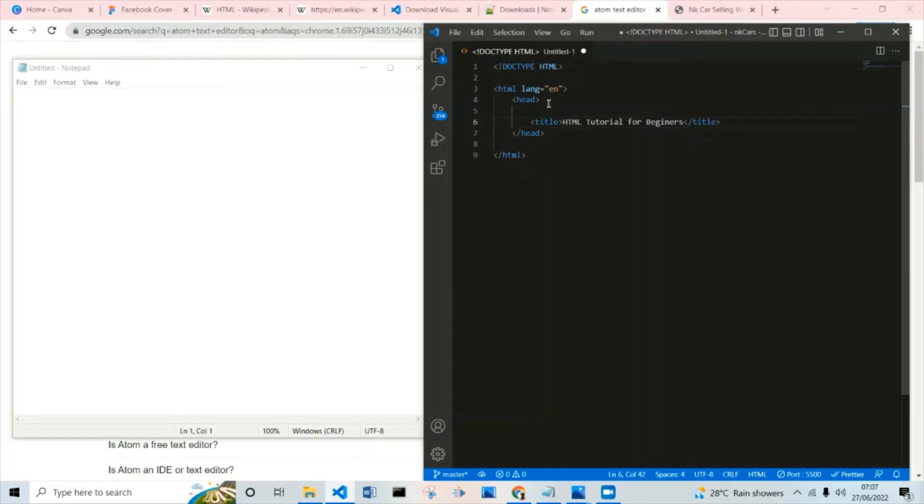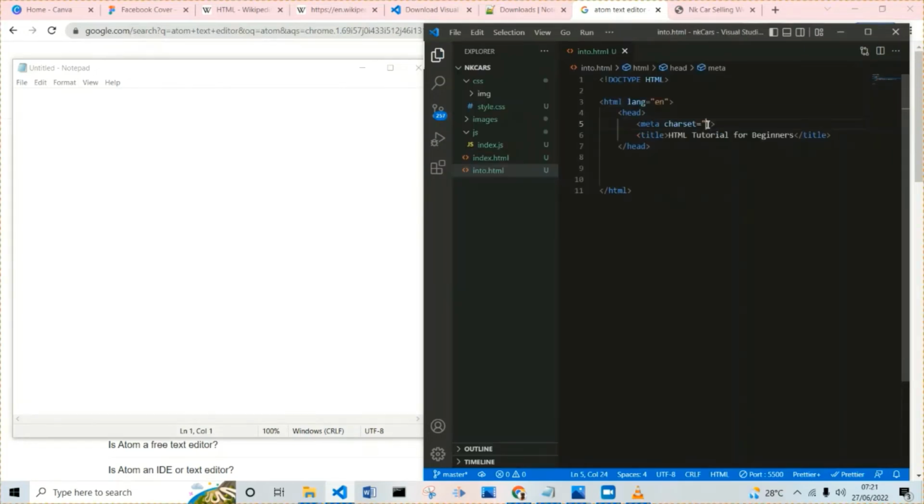Now let's put a tag called meta tag, and it is the charset tag, and inside we have UTF-8. Now this is for character encoding of the website, right? So you don't need to know too much about this for now.